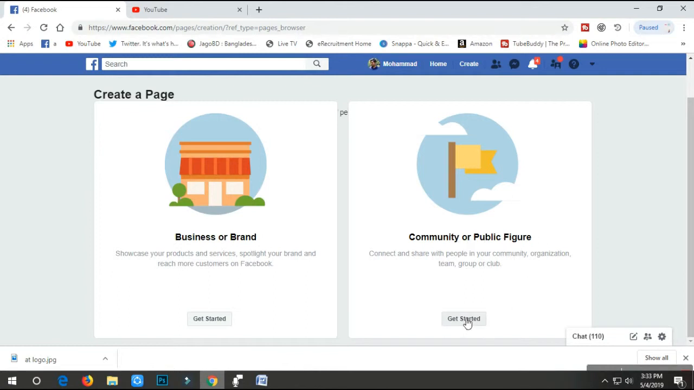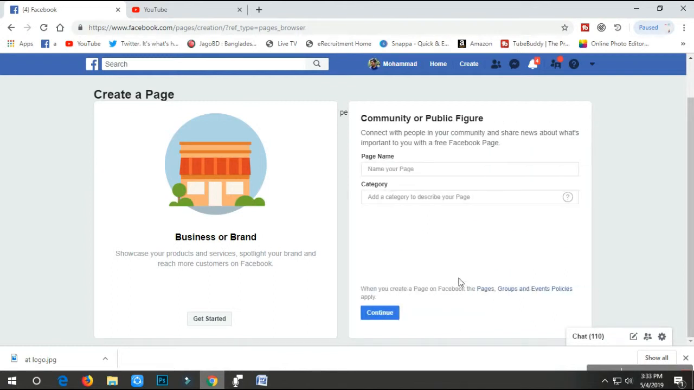For this, viewers, you can click get started. And now you can see community or public figure. Connect with people in your community and share news about what's important to you with a free Facebook page. Now, put a name for your community Facebook page.